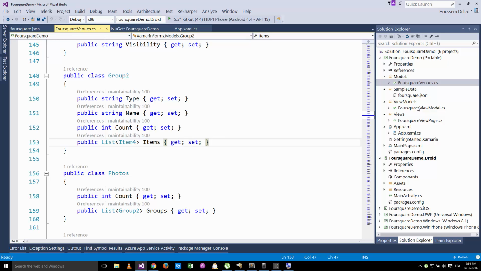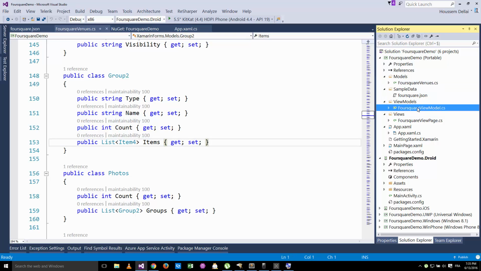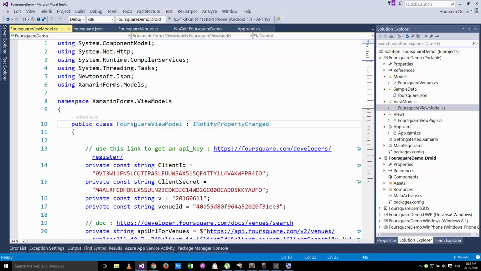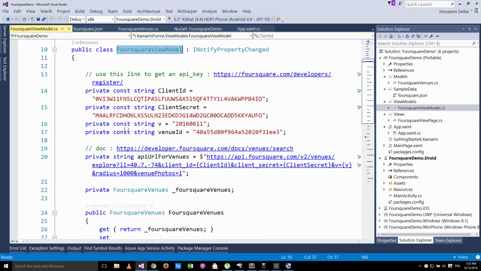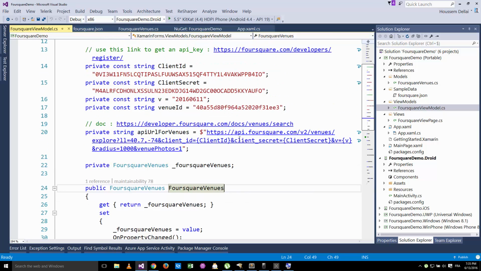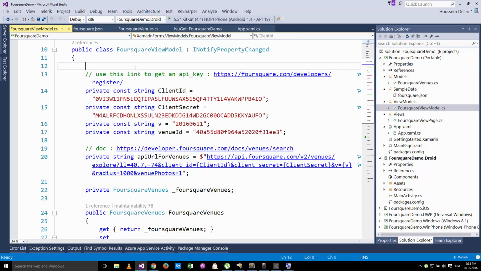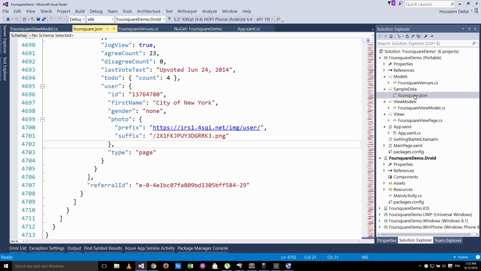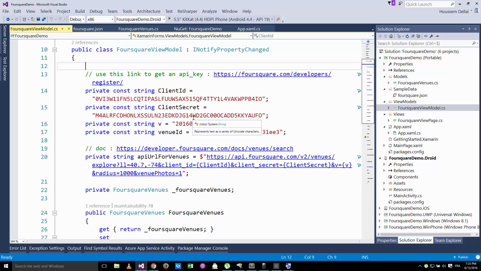Now I'll go and use these data types inside my view model. So here I have created a Foursquare view model, and here I have created also a property of type Foursquare venues. And inside the Foursquare view model, I want to send a request to Foursquare API so that I can get that response that looks like this sample response here, Foursquare.json. So how can I create that response?